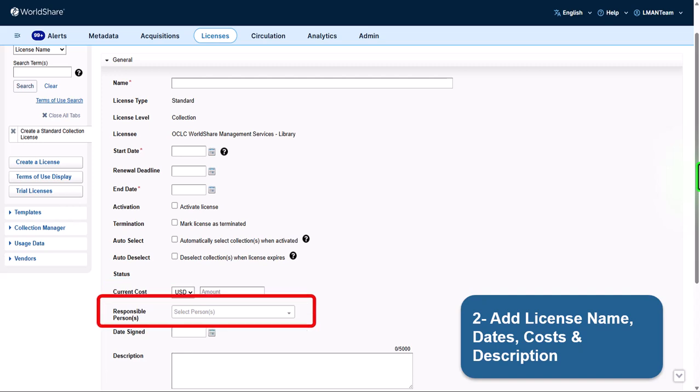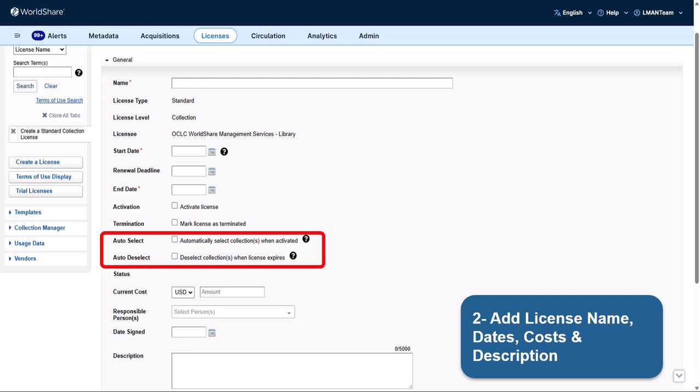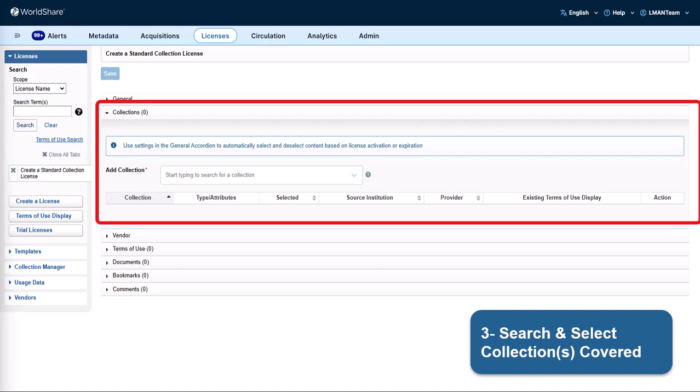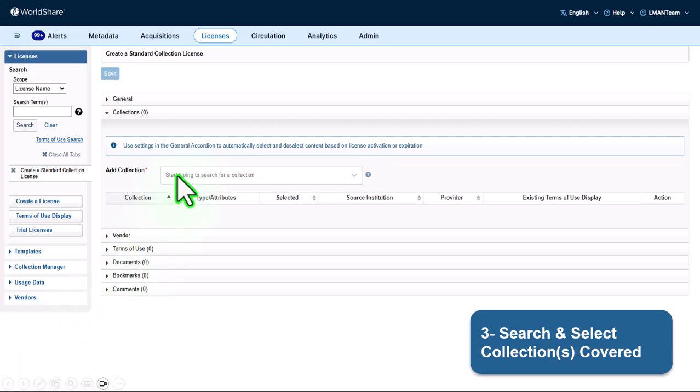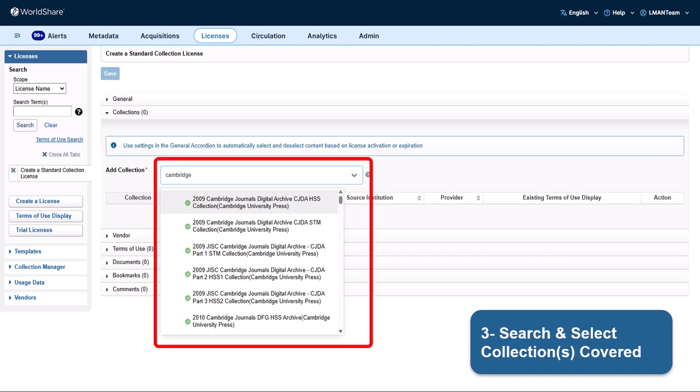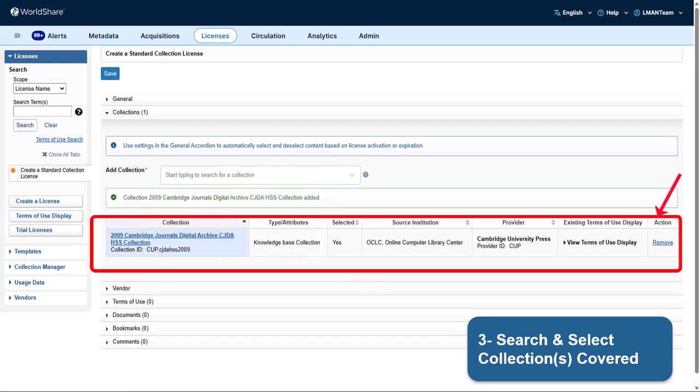You can then enter the costs related to this license. Define the staff member responsible for it. Enter the date the license was signed, and any description you find useful. You can choose for the system to automatically select and deselect your collections when your license is activated as well. Or under Collections accordion, you can find and select the collections associated with this license. You can search for the collection by entering its name, ID, or provider. Notice that when you start writing a name or provider, the system starts offering suggestions for you to select from the list. You will be able to remove selected collections from your license as you manage it.